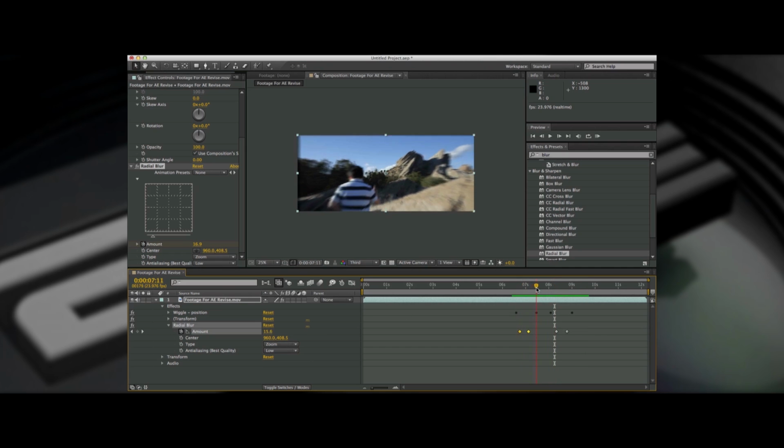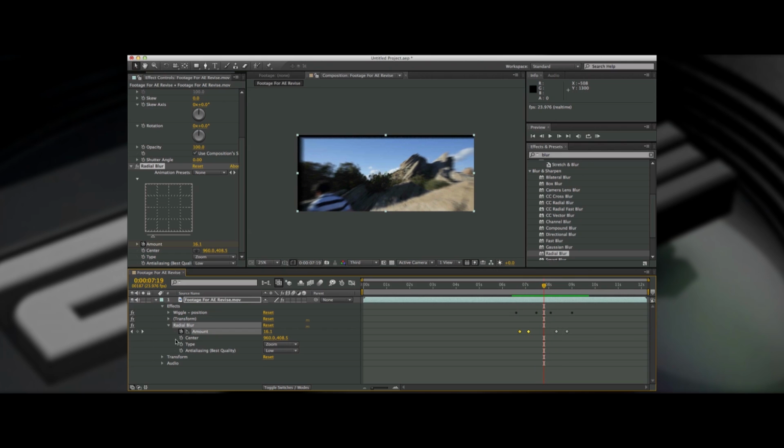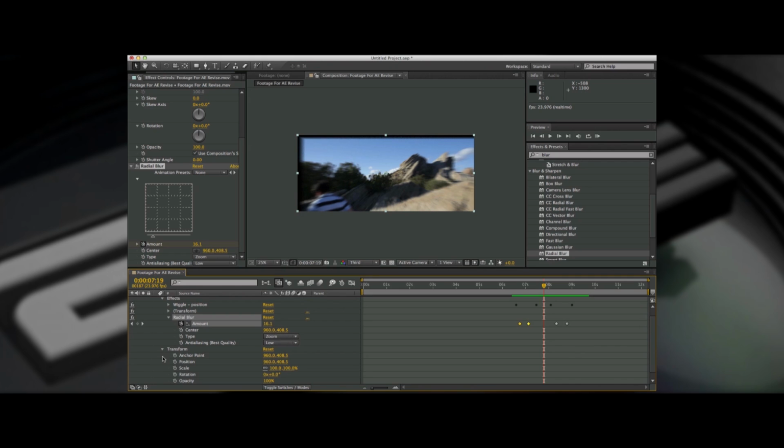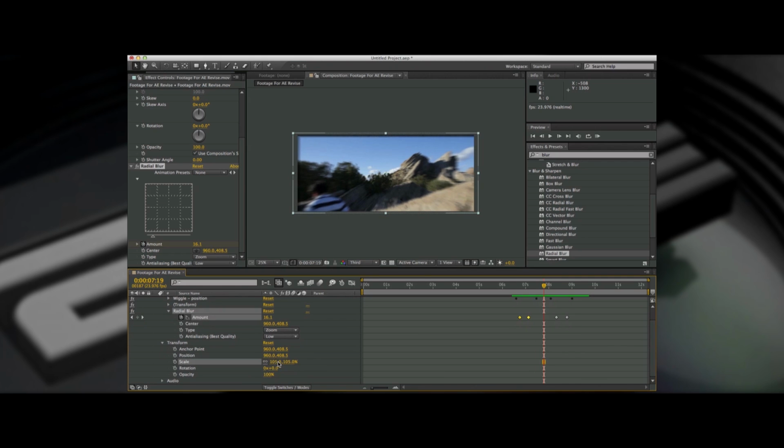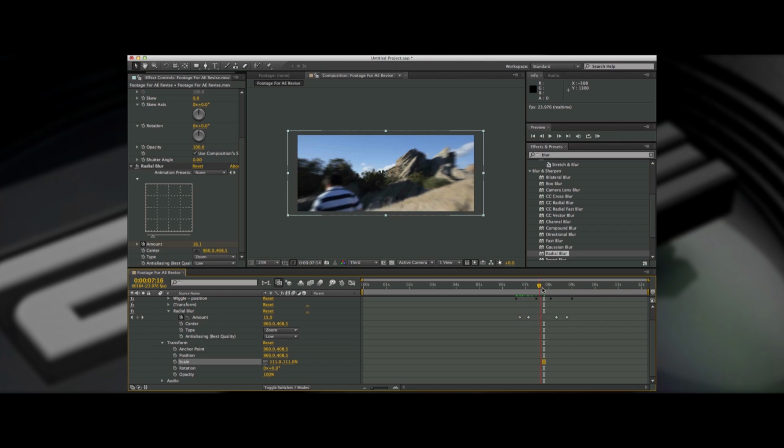To fix the black edges, you need to find the frame with the most black edges. Once you find the frame with the most black edges, you go to transform, scale, and then increase the value until the black edges are gone. After you're finished with that, you make any last minute adjustments to make the clip look more real. And don't forget that this is just one of many ways that you can create camera shake in post-production.